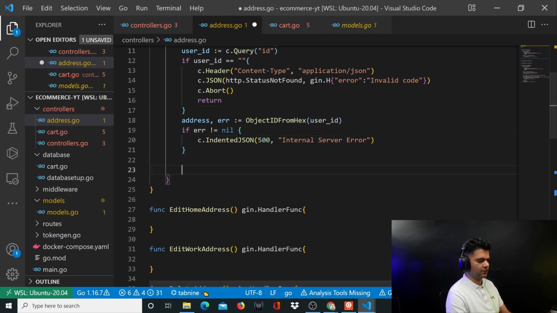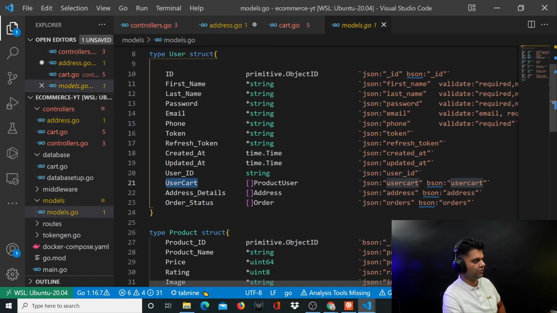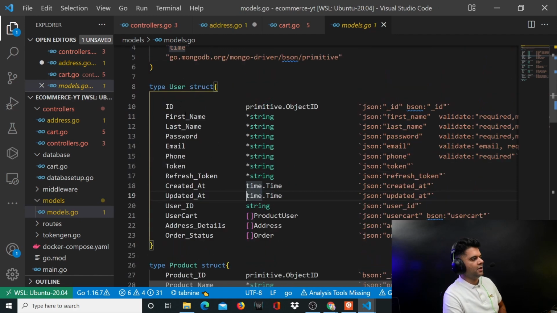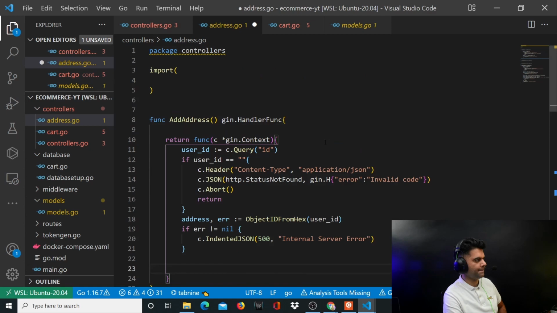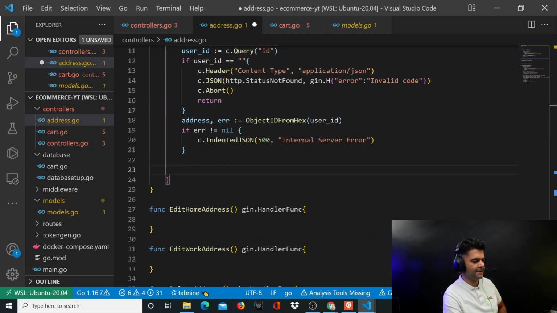Now, just thinking out loud before we start writing any code, what we want to find out is how many addresses this user has. Why am I saying that? Because when you look at the user struct, at address details, he has a slice of address. That means he has multiple addresses. He could have a home address, he could have an official address, and so on. So he'll have multiple addresses.